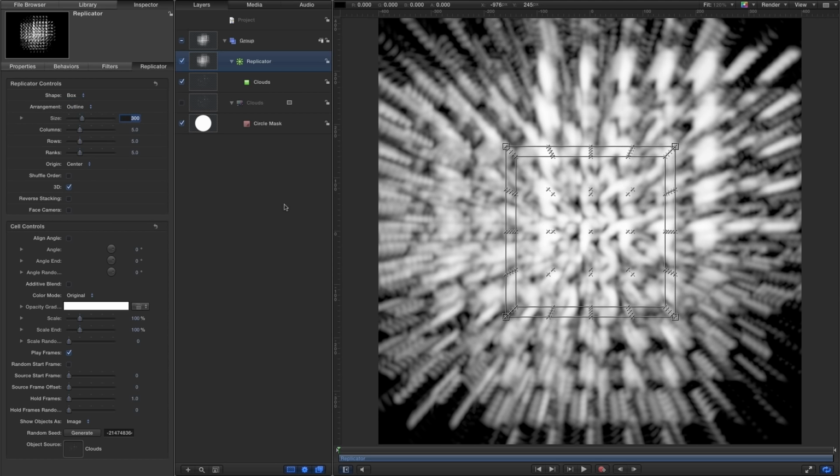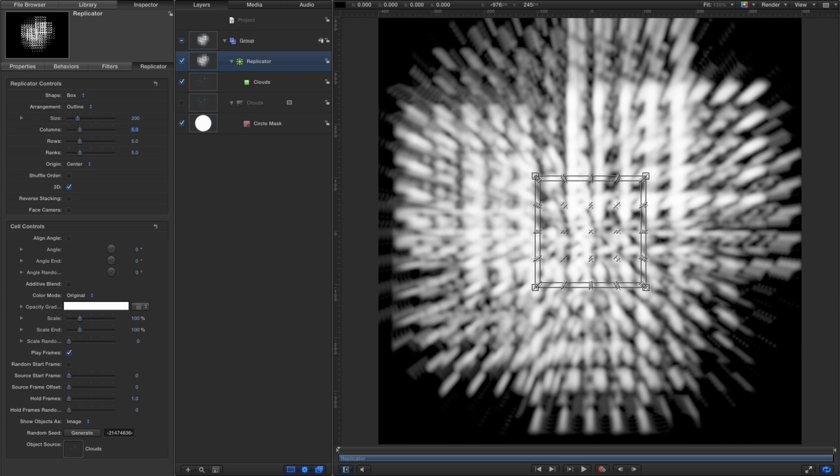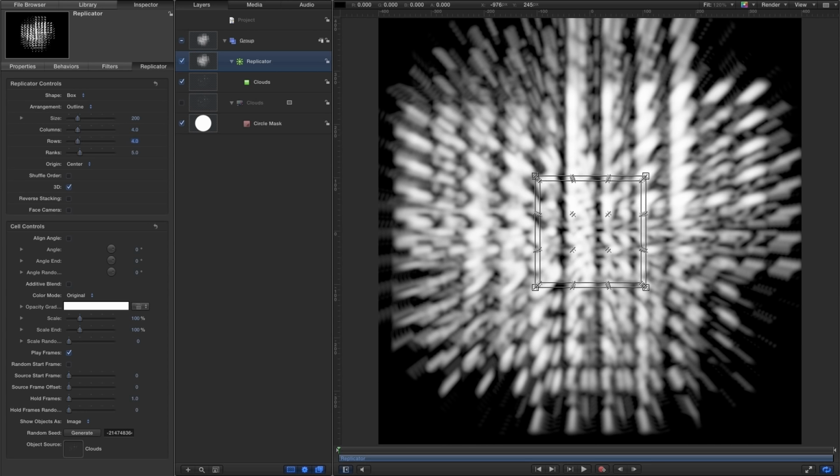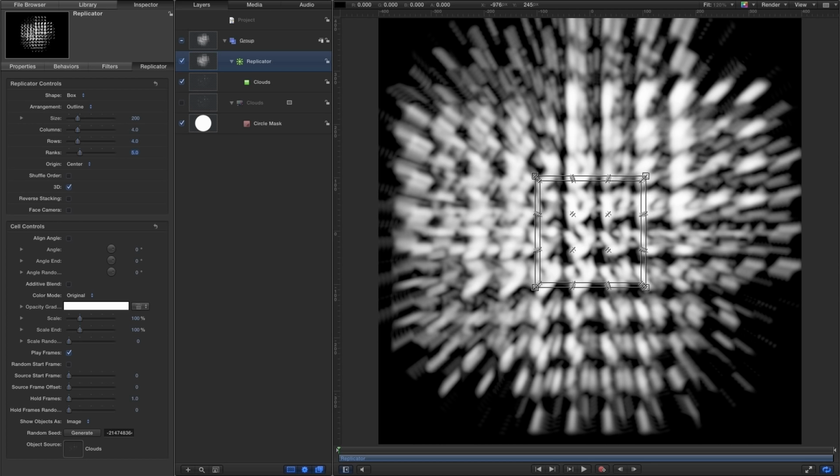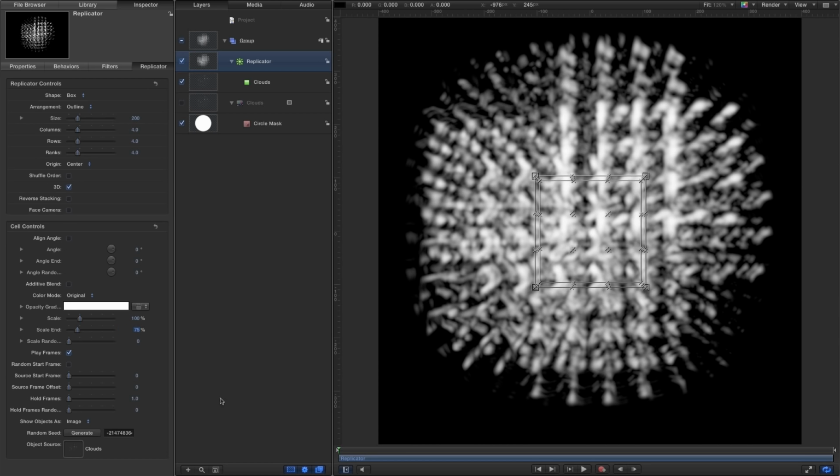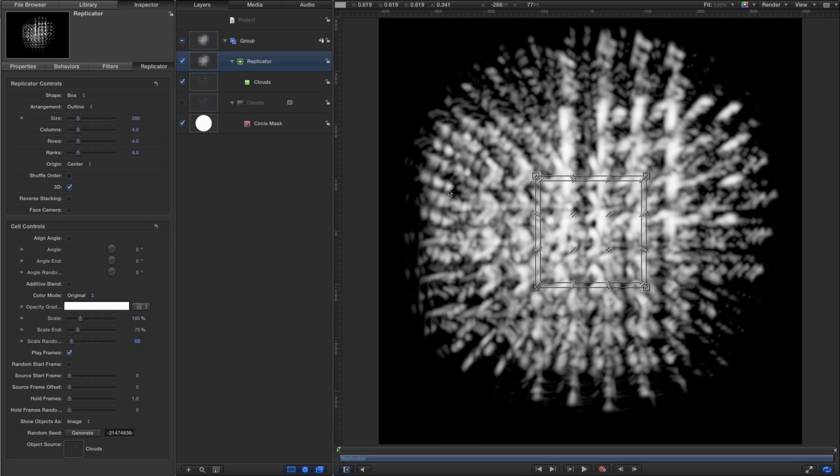I'm going to set the size down to 200 and then I want for each of these ranks, columns and rows. So 4 columns, 4 rows, 4 ranks. Come down here, set the scale end to 75 and the scale randomness to 10. Then I want to come and enable the Align Angle checkbox.